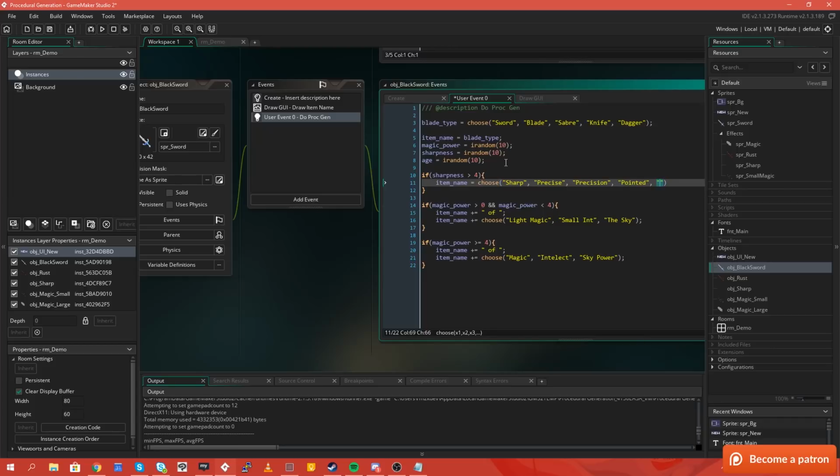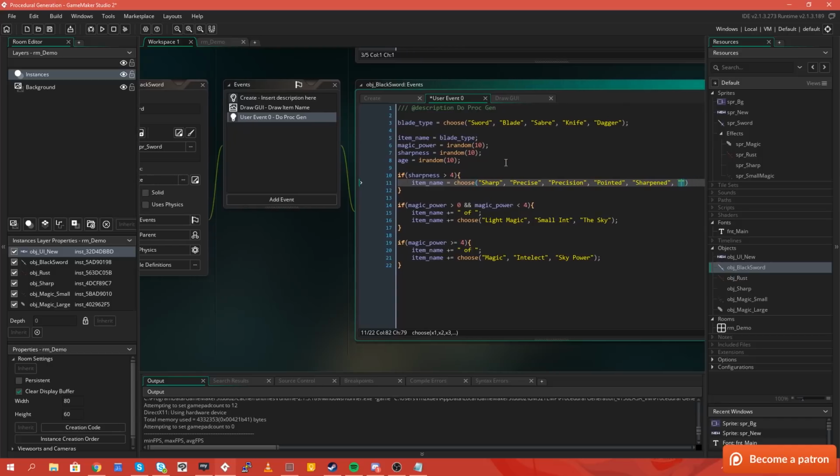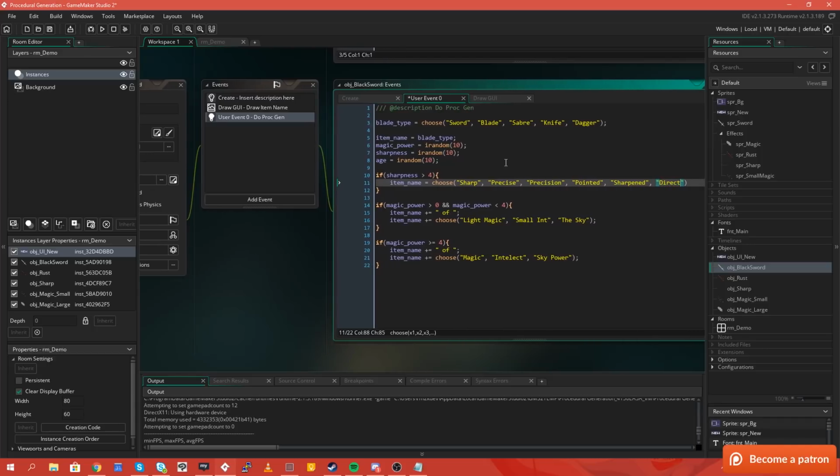Sharp, precise, precision, pointed. What other sharp words do we have? Sharpened, we'll just give it that kind of thing. I'm trying to think of one more that begins with a different letter so that we have some more variety. I can't think of another word for sharpness. Let's say direct. There we go, direct. So we'll get something like direct blade of light intelligence, something like that. Got to do the voice acting.